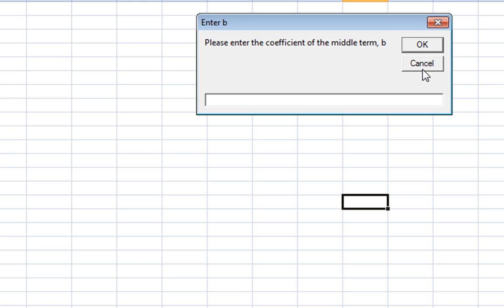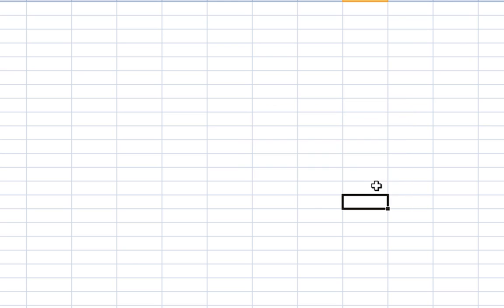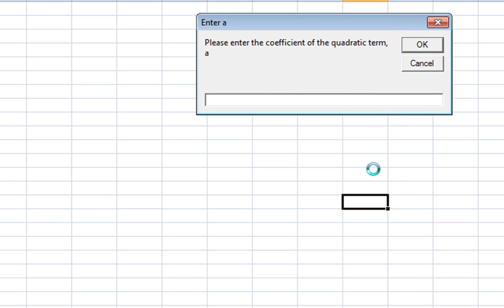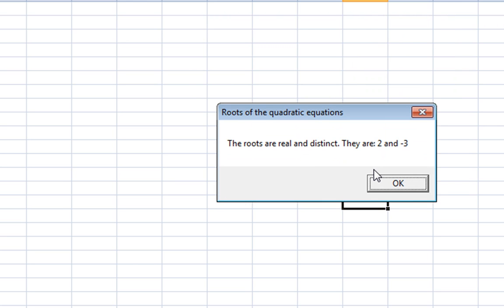A is 1. B is 1. C is minus 6. The roots are 2 and minus 3. The roots are very distinct. They are 2 and minus 3. You understand?